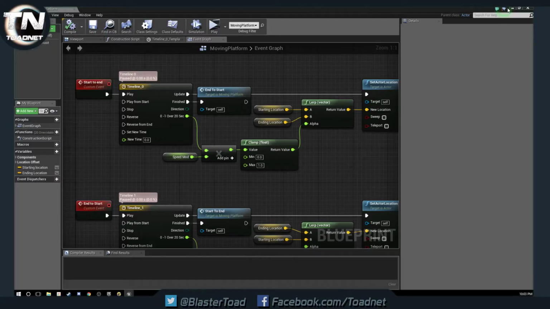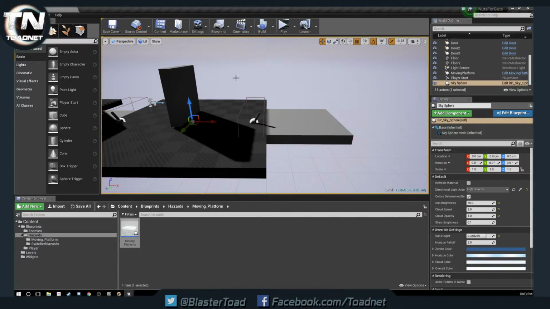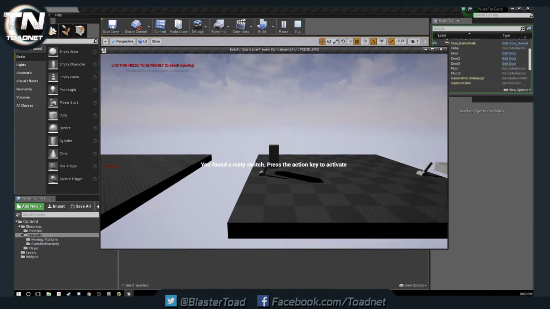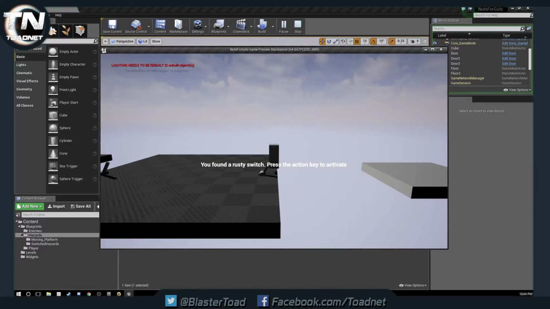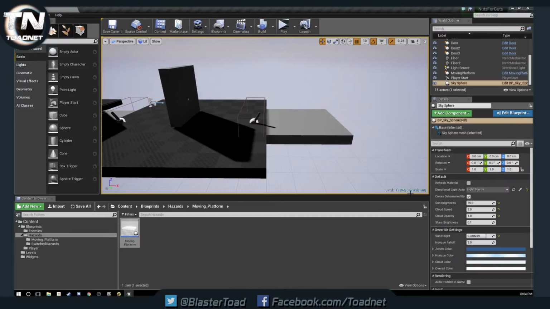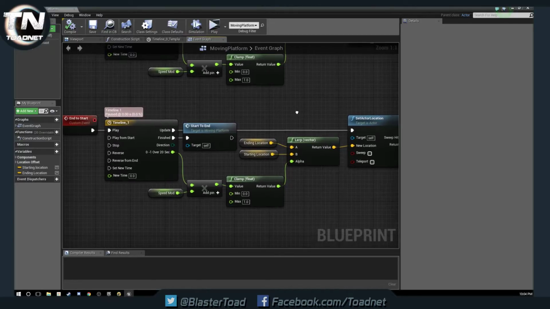So let's try that. And we are going to make it a little bit faster yet. We're going to put like a 4 times in our speed modifier. So it should get to its end. And then nothing. Why is it doing nothing?